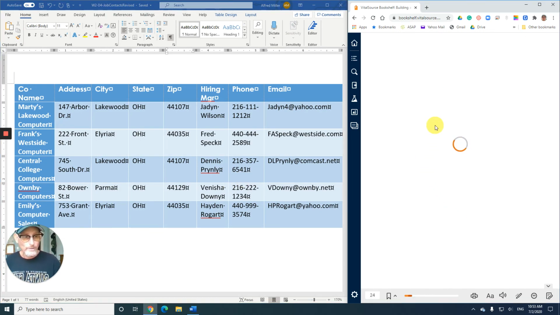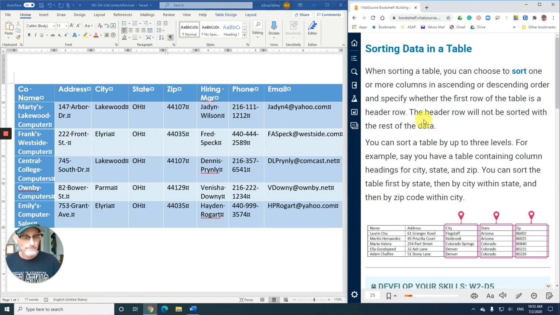We're rolling like Chuck Wagon. Sorting data in a table. When sorting data in a table, you can choose to sort one or more columns in ascending or descending order and specify whether the first row of the table is a header row.